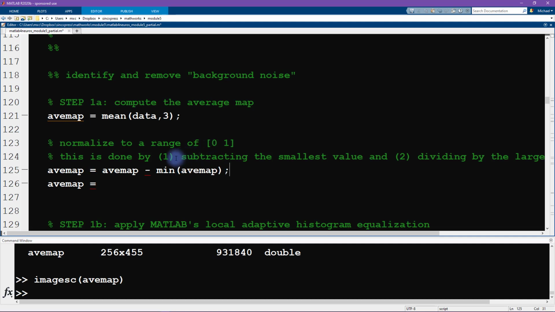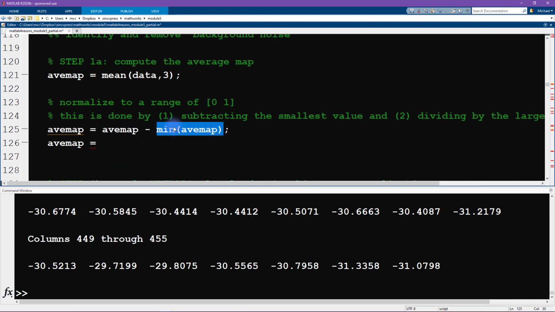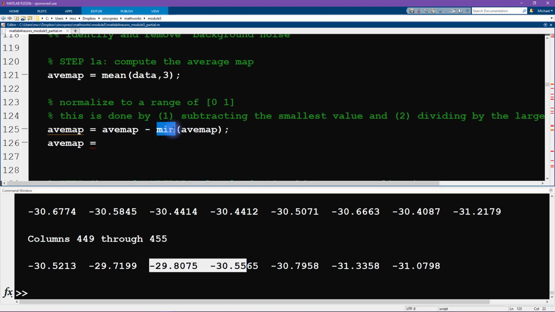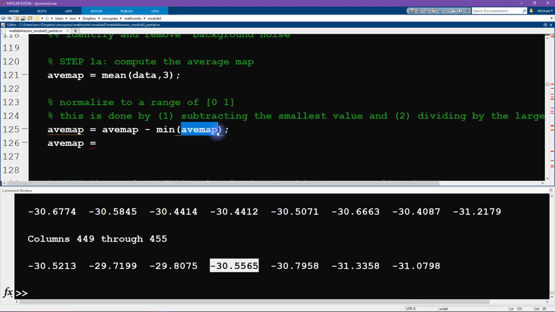Now, when we just have min of avmap like this, because this is a matrix, the output of the min function is actually going to give me an entire list of values. That's because when you input a matrix into the min function, MATLAB is going to compute the minimum value for each column separately. So we get 455 minimum values, corresponding to the smallest value from each column. But this is not what we want. We want the minimum value over the entire matrix, over the entire map.